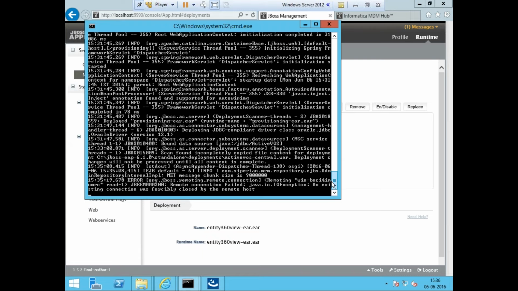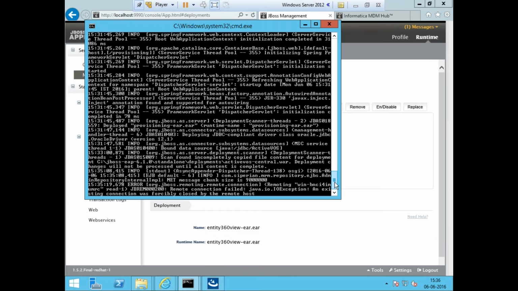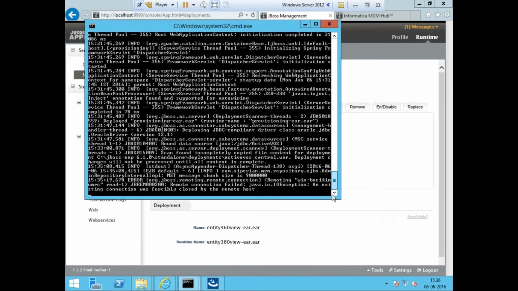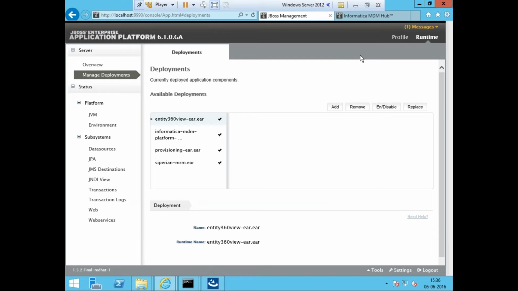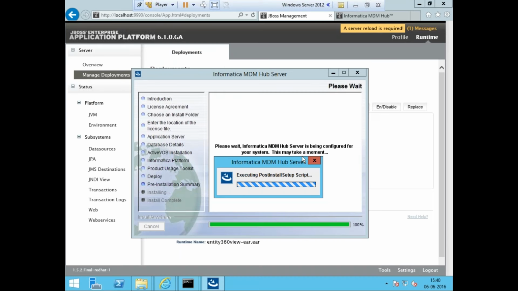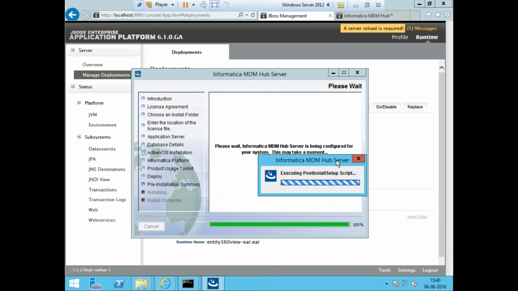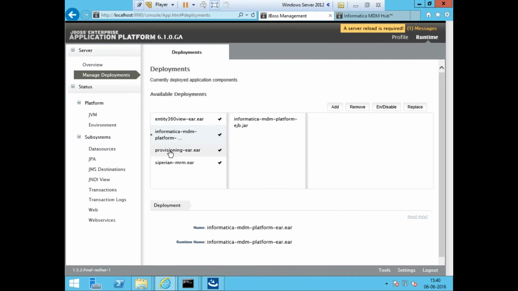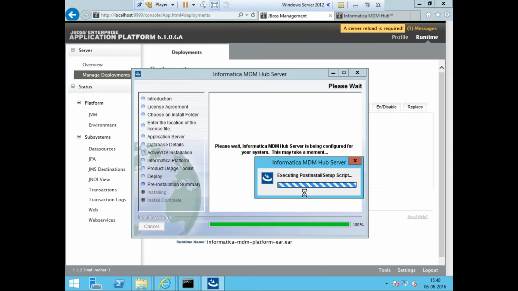So let me just install this. I can't do anything, I just need to wait. Let's just wait for some time. It's taking a lot of time, I think. So there is some problem with that. I think I will run this post install script later, but pretty much most of the things are done for me. The Siperian file is the main file, and most of the things are done. I need to redeploy the ActiveViews applications later. So I think pretty much the installation is done.